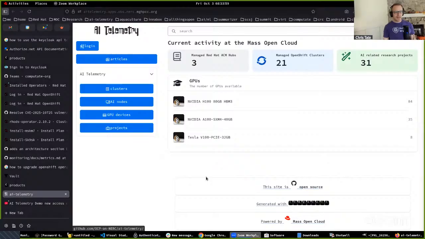Let's get started. So this is AI telemetry here, and you can see we have some public information about how many ACM hubs we're managing, how many OpenShift clusters we are managing across those three ACM hubs, and the number of AI-related research projects that have been going on, and our distribution of GPUs. So we have B100s, A100s, and H100s that get bigger and bigger in terms of GPU power and processing.